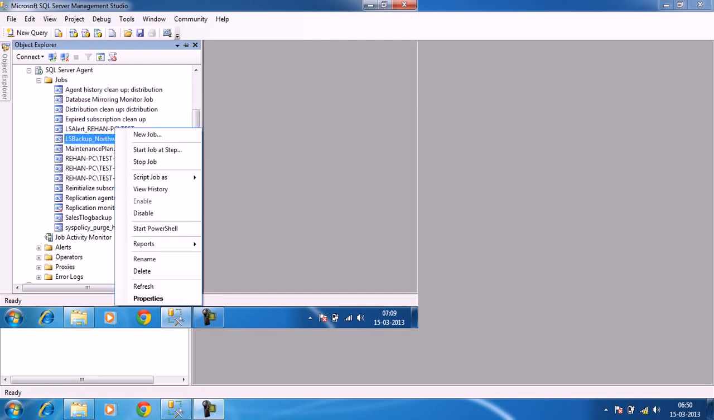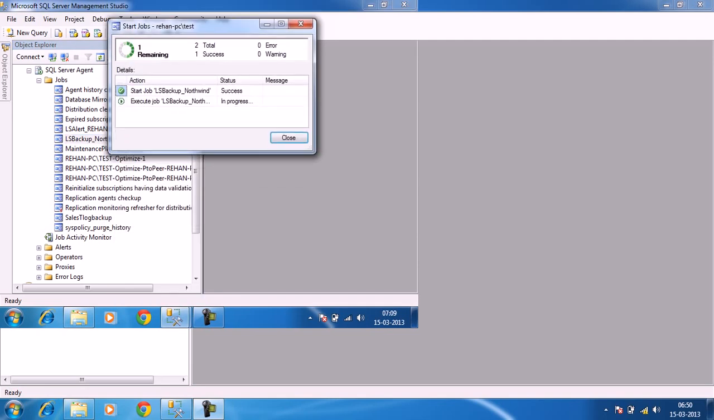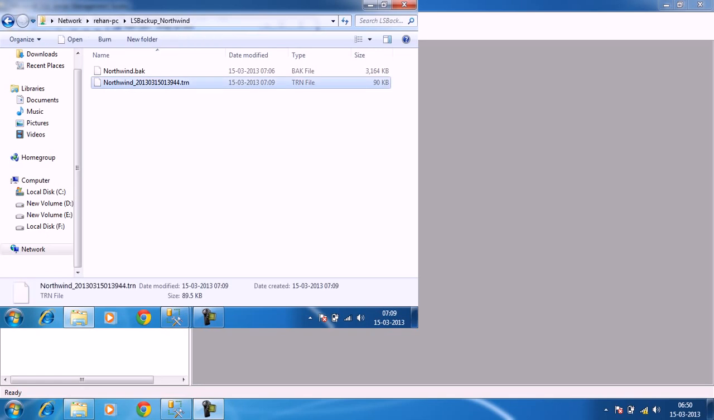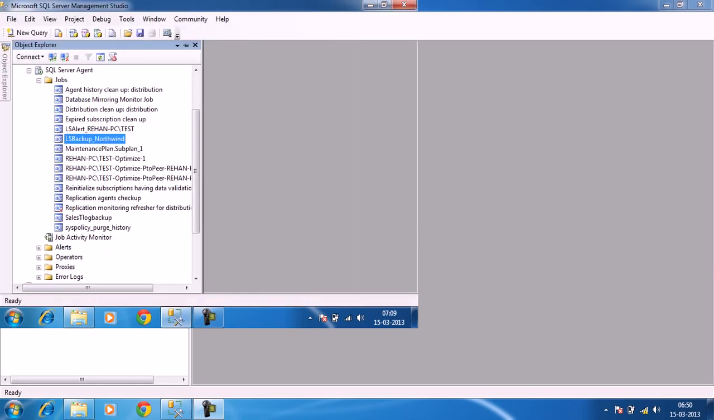See, I will run this job manually for testing purpose. Actually, it will run for every 15 minutes, and we would have to wait for 15 minutes. This is for testing purpose, see, manually I am running. Observe. Already we have seen one file is created in which folder? Backup folder. Here one file is created, a TRN file, the transaction log backup. Success, it is saying.